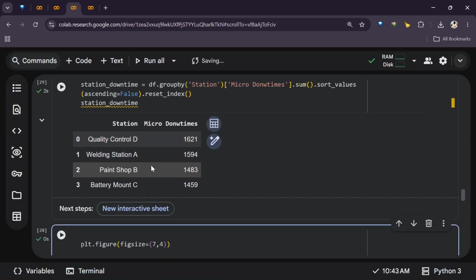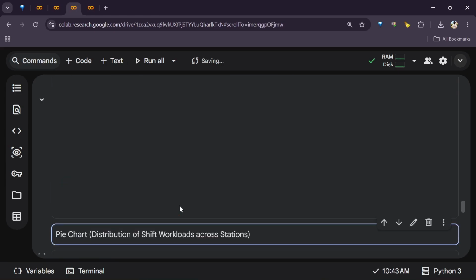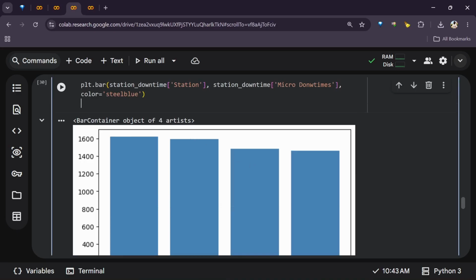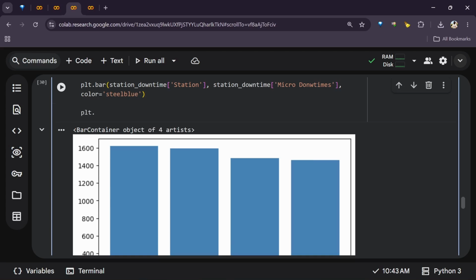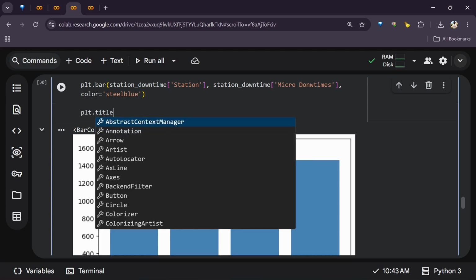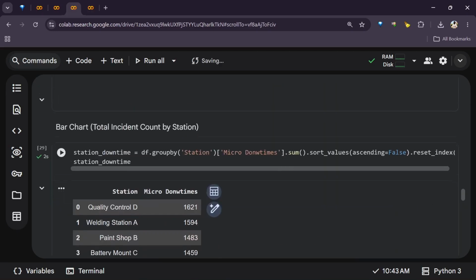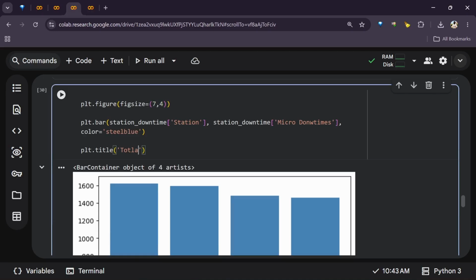Okay, so this is what we have now, and if we print this out again, good, we now have it sorted this way because that is what we passed in, so it looks much nicer right there. So we can add a title and say plt dot title. We'll be doing this fast now since you now know. So total, what's the title I gave it? Total incident.